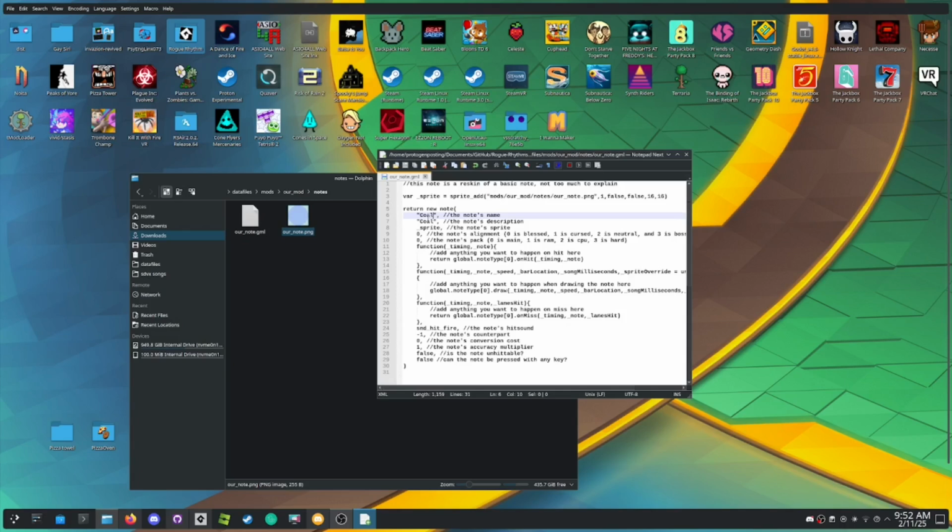First of all, we have the name of the note. We're just going to name it a magic note. This is a magical note. The note's description, we can just leave that blank for now. Actually, wait, let's just make it that for now, just because we don't really need anything. Sprite should just be set to whatever variable the sprite is set to. For example, it's just underscore sprite, so we just name it underscore sprite here.